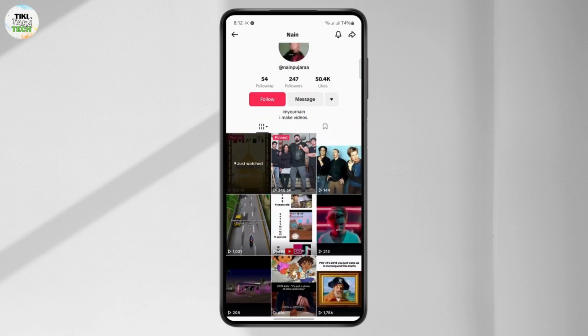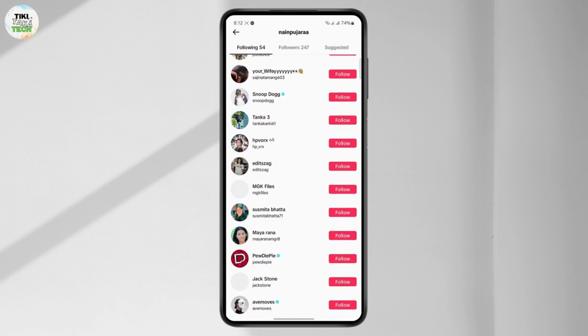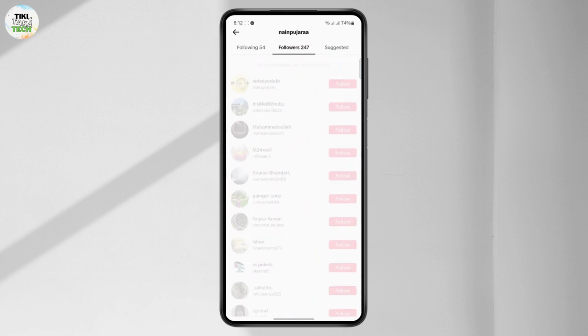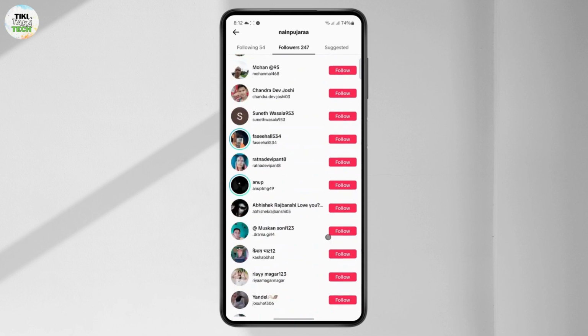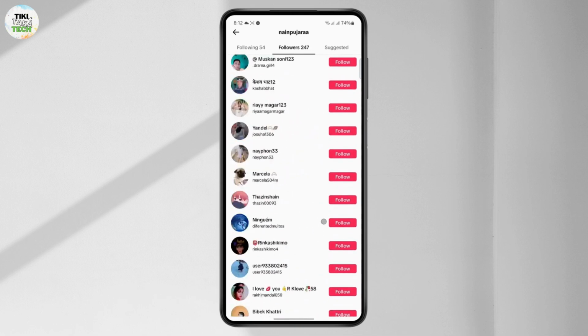And to see their following list, I can just tap on following, and here are all of the following lists from this profile. But if you don't see every following list, like it says here showing 50 of 247 followers, you can only see 50 followers for now.